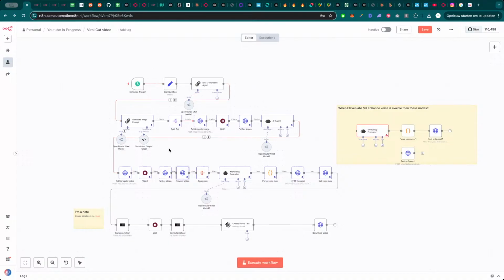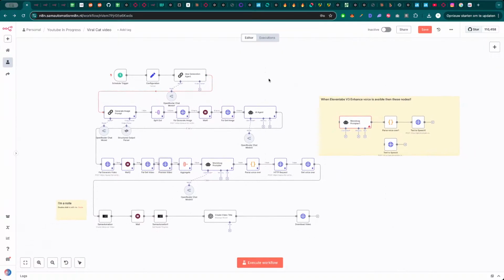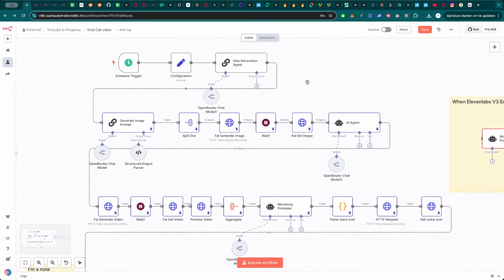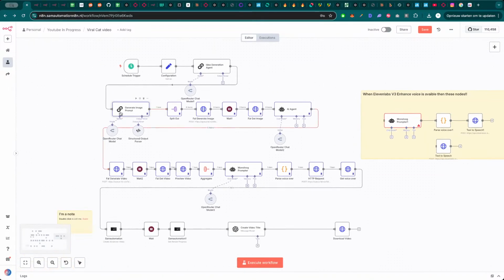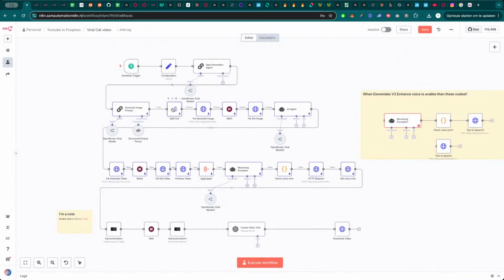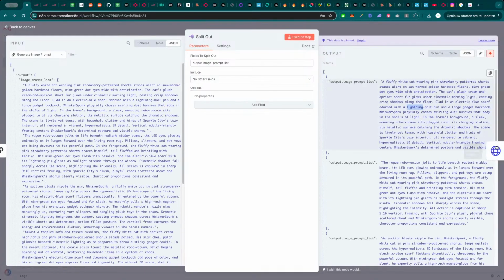What I have done here is generating with a storyboard. Generating videos with a storyboard will make the output of your videos 10 times better and also character consistent. So if you generate an image prompt like this, these are all image prompts. We're going to split them out and I will show it to you. This is the first prompt.